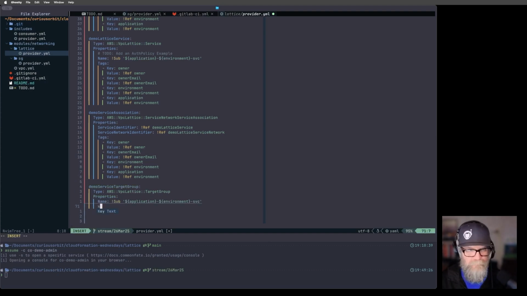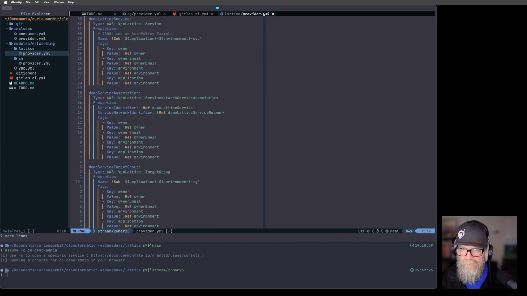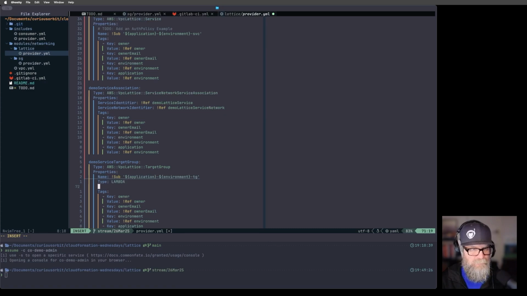And we'll do this, and we'll change this up. I generally use TG for target groups. We've got tags, so we're going to make sure we tag all of this stuff. So we'll yank those lines, dump it here. And we're going to say targets. Actually, let's do a type definition first, which supports a number of things: an IP address, a Lambda, or an instance. So we're going to say Lambda.